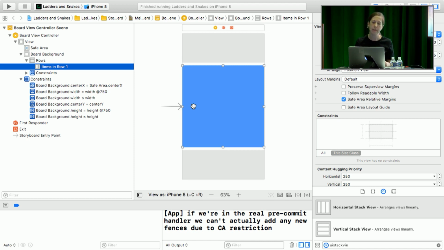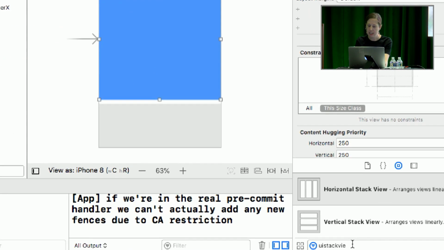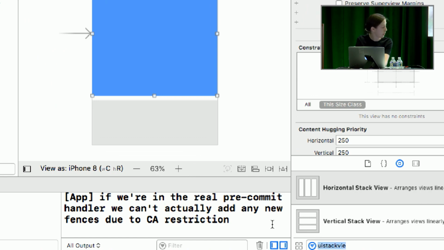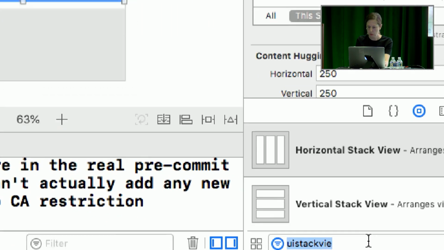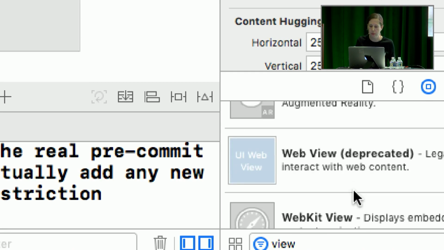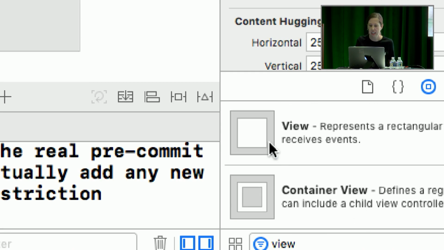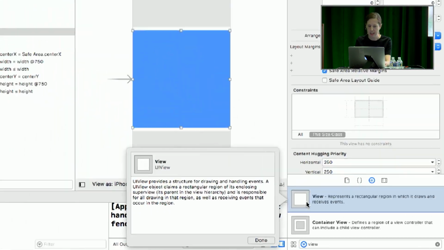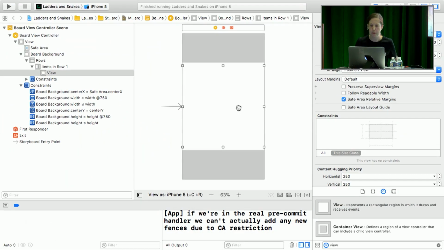Now I want to have 25 squares on my board in total. We're going to do 5 by 5. And so for an individual square, I'm going to start to, in this bottom area, there we are, type view and scroll down all of my options at the bottom of this control selector, click on my view, and then drag and drop just one view for the moment into my items in row 1, horizontal stack view.